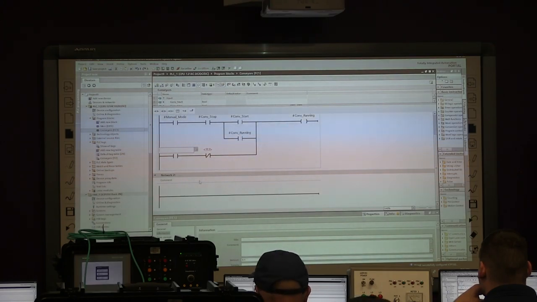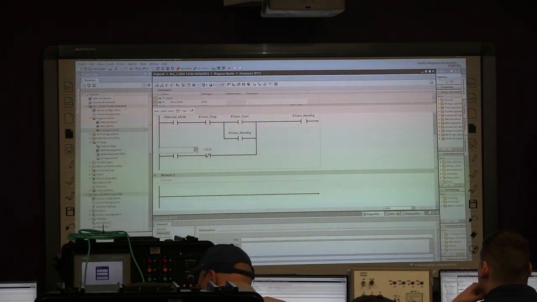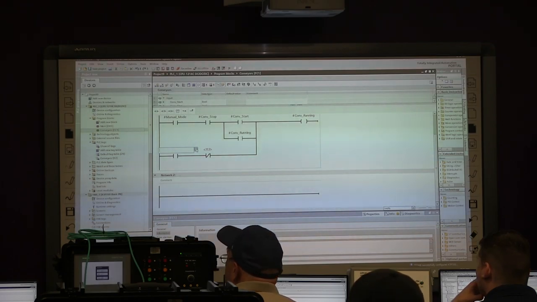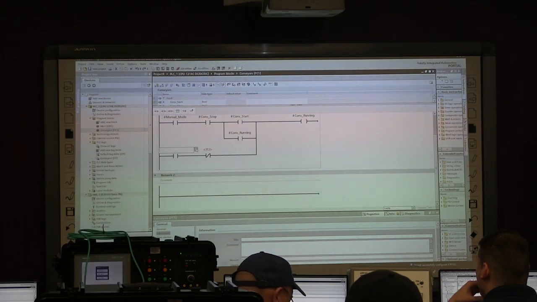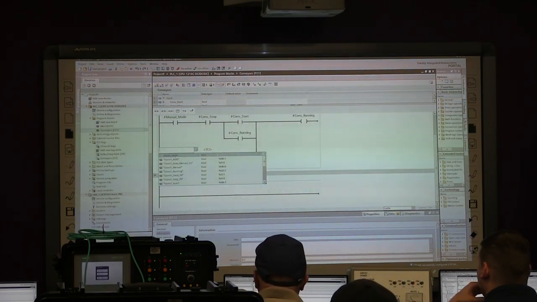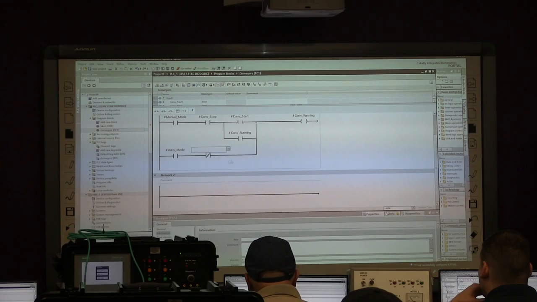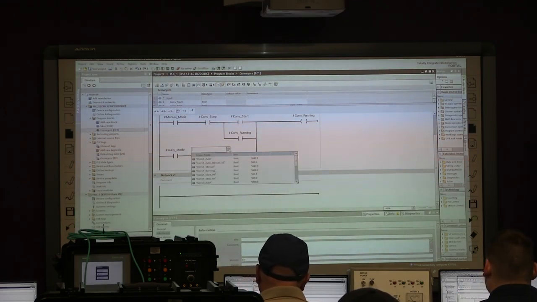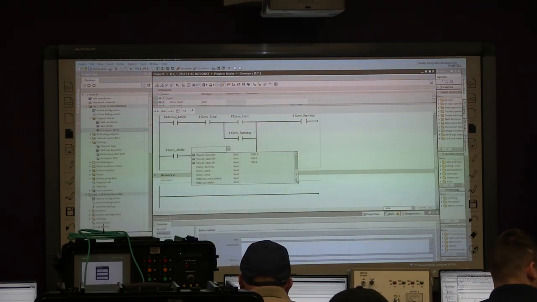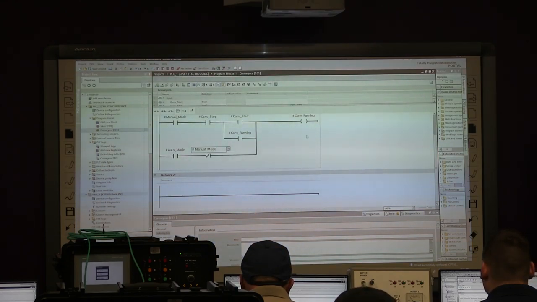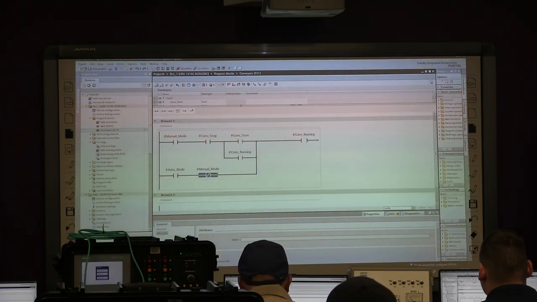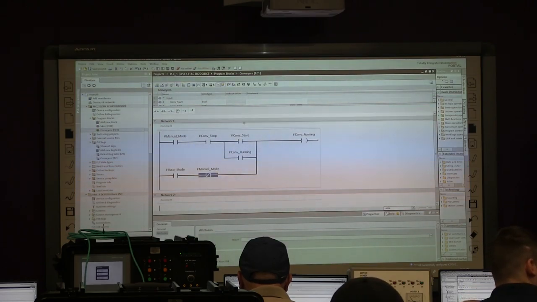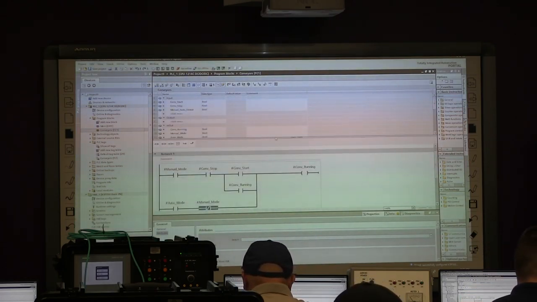Yeah. So we need to pause for a second? The next tag is auto mode, local tag. The normally closed contact is manual mode. Is this supposed to be a conveyor stop before that, or is it just supposed to? Just like that. Yeah, this was just for demonstrating.